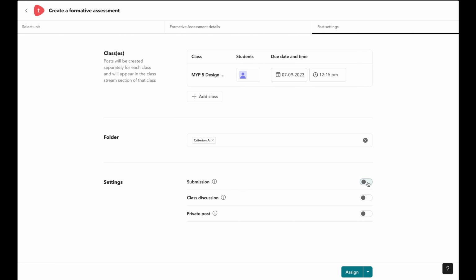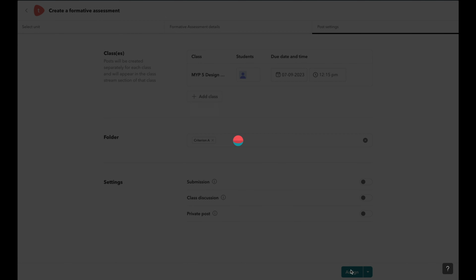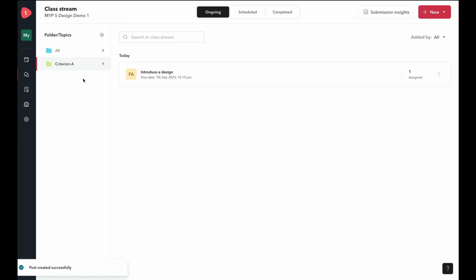For me, this formative assessment isn't involving anything that they're going to physically hand in. I'm just going to walk around the classroom, talk to them, and take a note of what they do. The other two options I won't talk about right now. Let's click on Assign, and you can see within the criteria a folder or topic, as I like to call it, I have the formative assessment of Introduce a Design.